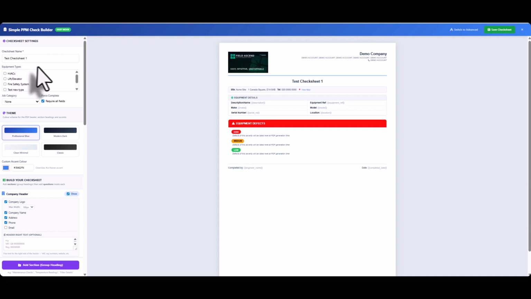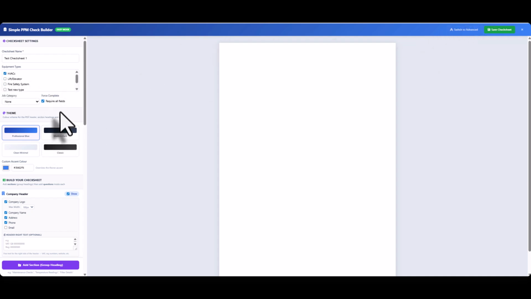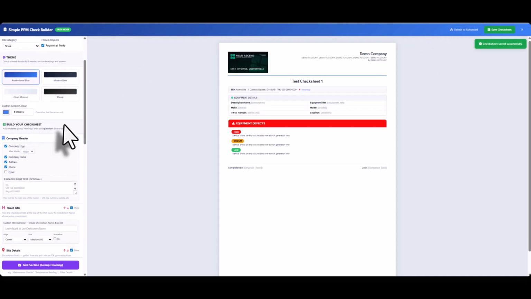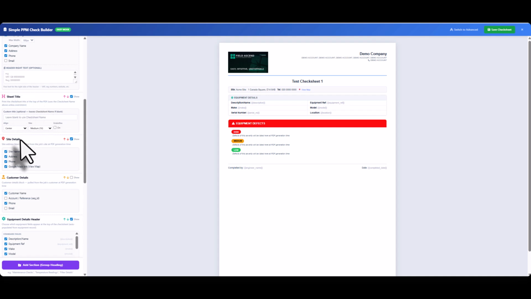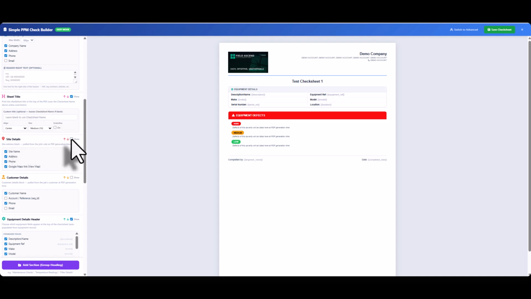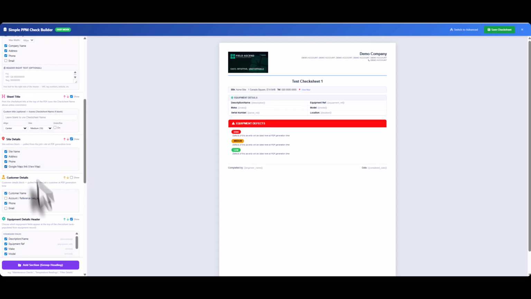Next, we have the color and header options. This is where you can control what appears at the top of the check sheet, such as the company name, address, phone number, email address, and other header details. Further down, you can add site details if you want them included. You can turn each section on or off, and you can also reorder the sections using the up and down arrows. That lets you control the layout of the final inspection document.